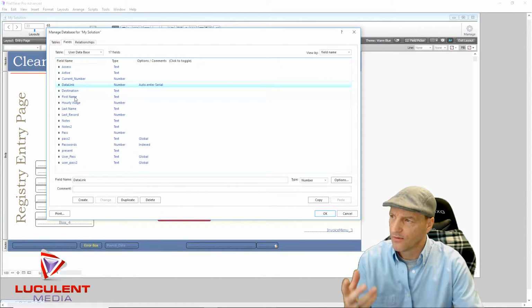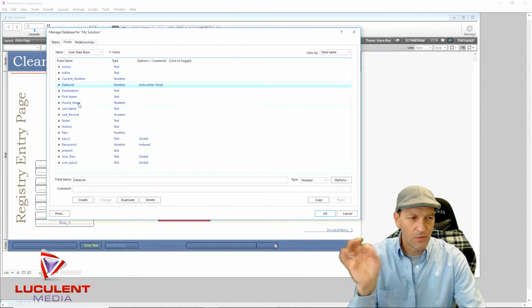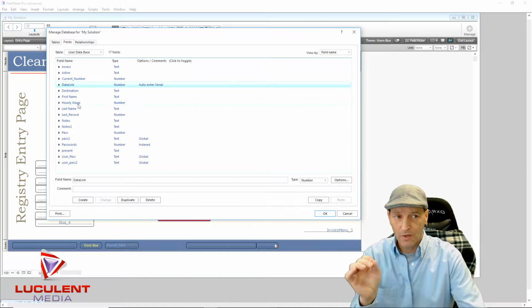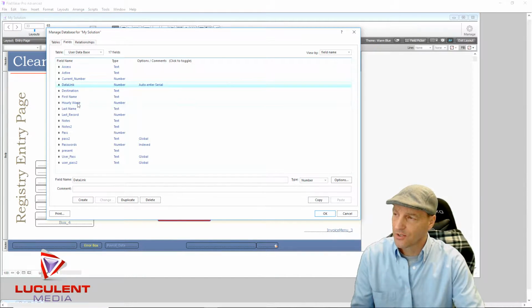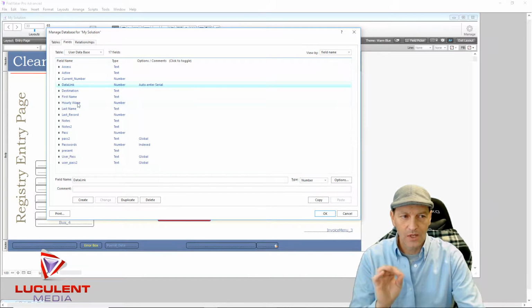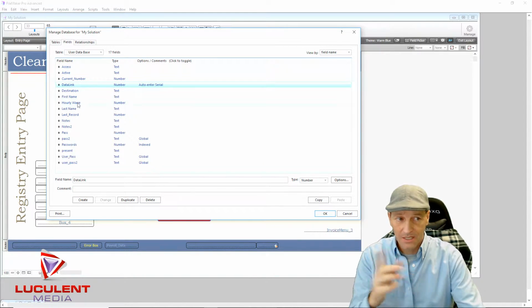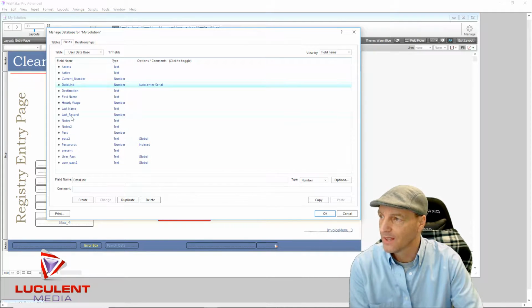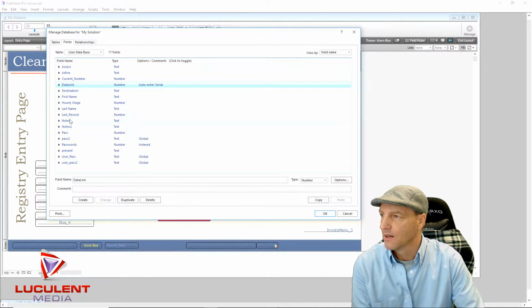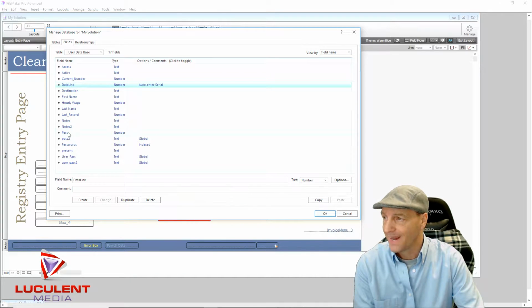So you have the first name, the last record, and hourly wage if you want to put an hourly wage in for those people. But I do suggest, if you're going to write the script and manage this database exactly like I have it, you should have every single thing named the same. That way it's easy to follow. Then you have a last underscore record.